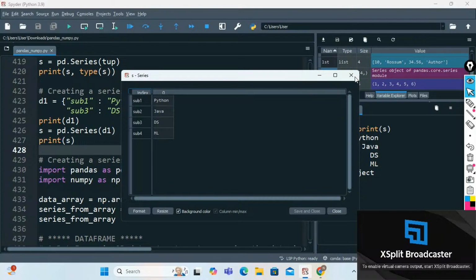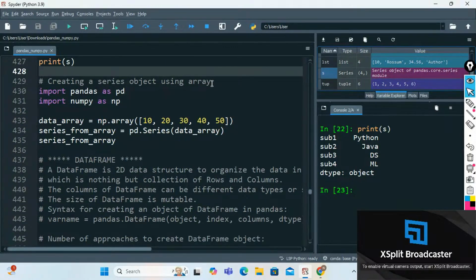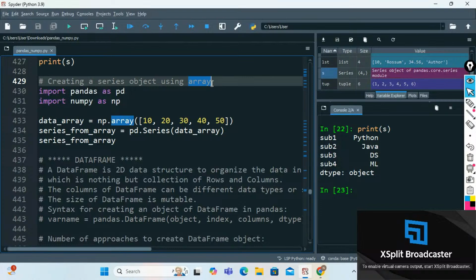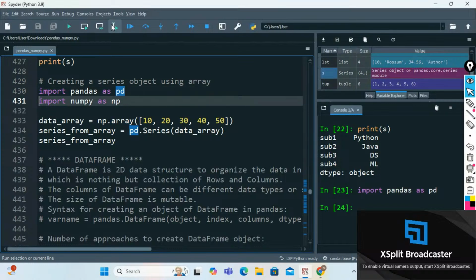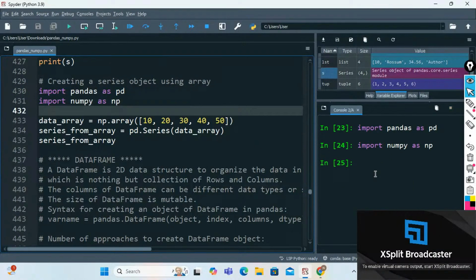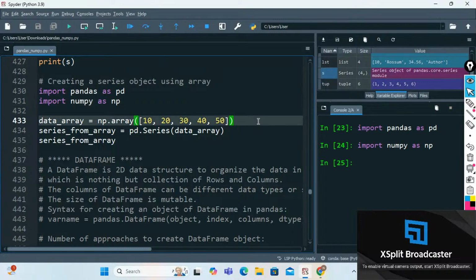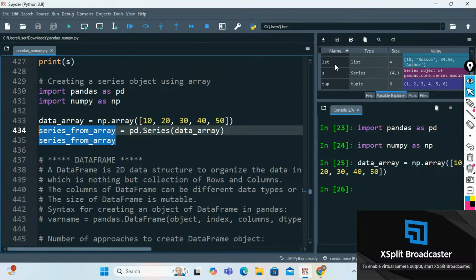Now the next experiment is creating a series using an array. Is that possible? Yes, it is possible. For that, I am importing pandas and numpy because, as we discussed in the last class, an array object can be created only using the numpy module. I am taking a list of integers and using the array function from the numpy module, I am converting this list to an array and storing it in data_array. So this is the array.